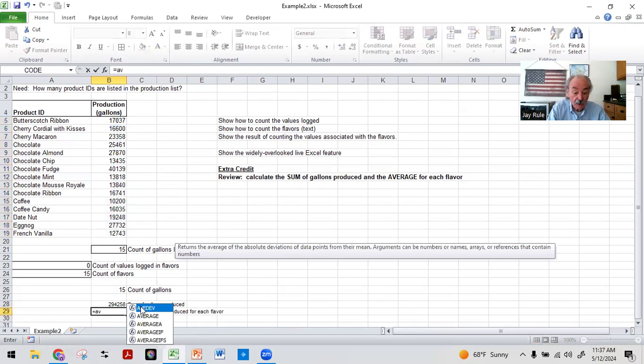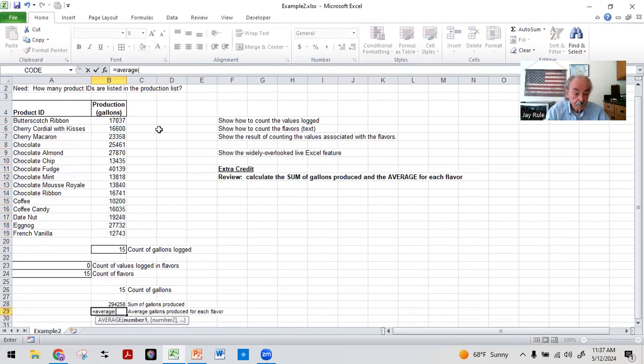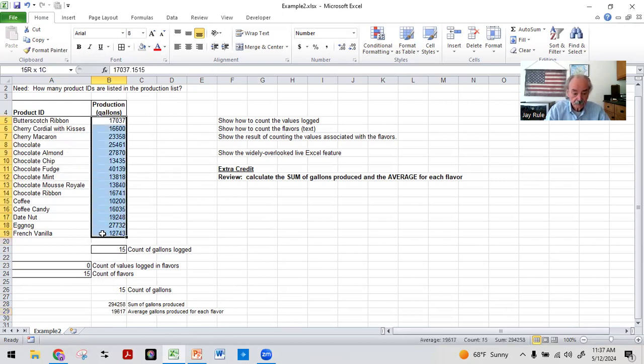Average gallons per flavor. Equals AVERAGE, enter. 19,617. That's the average gallons produced for each flavor. And that perfectly corresponds with our little live visualization that Excel provides to us. Pretty cool, isn't it?